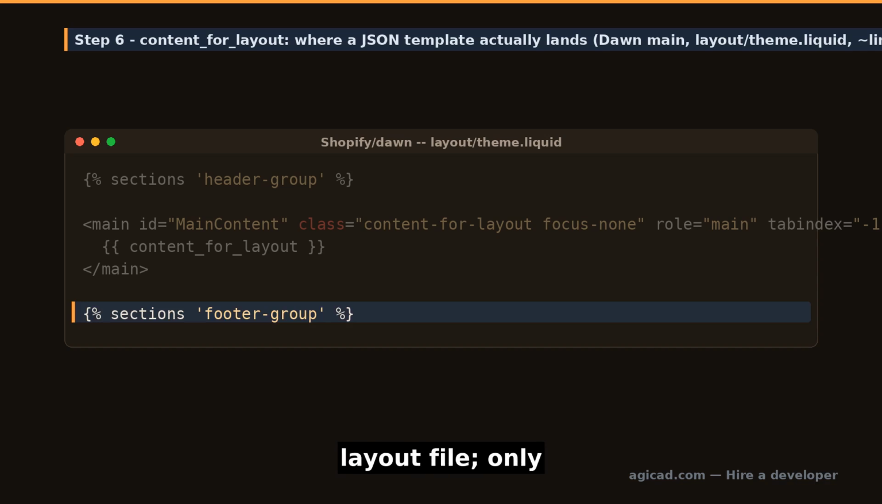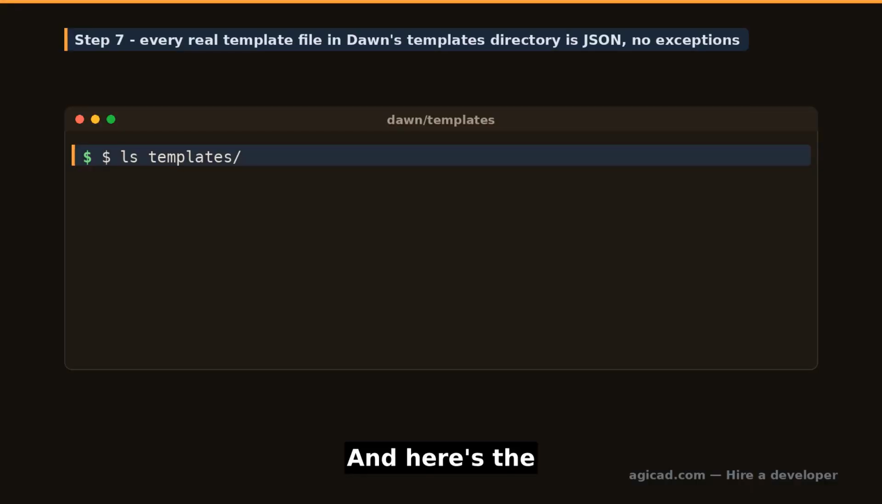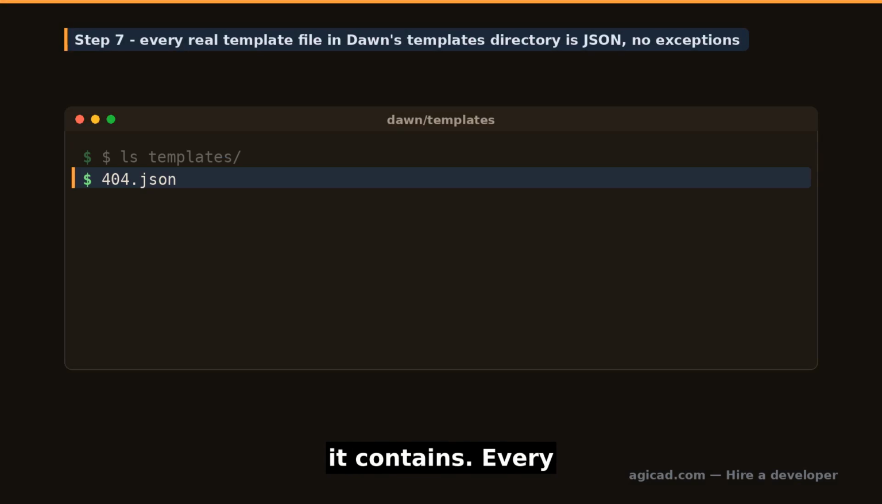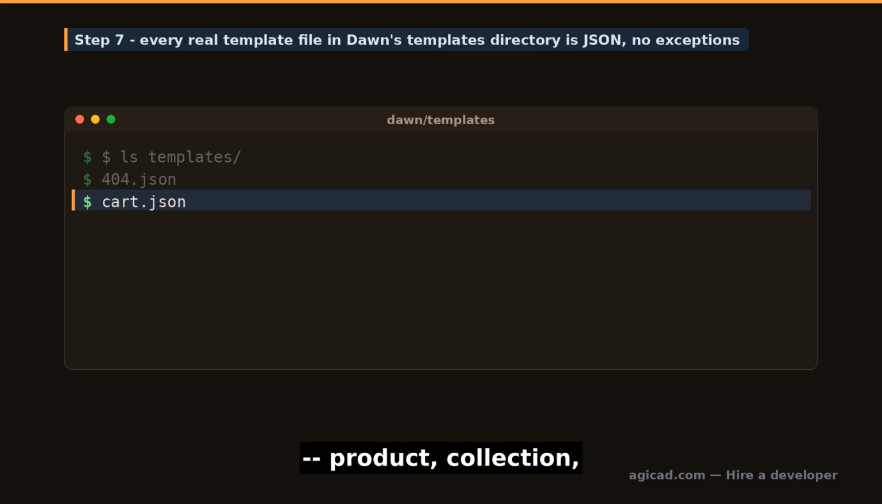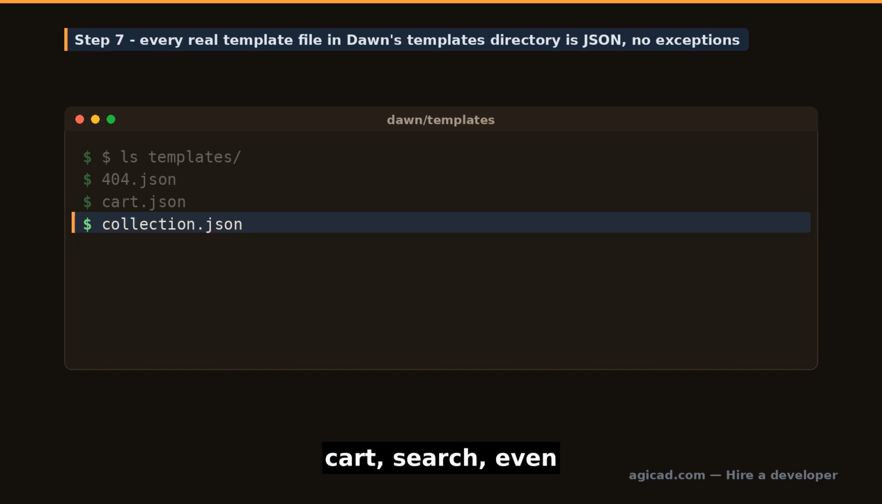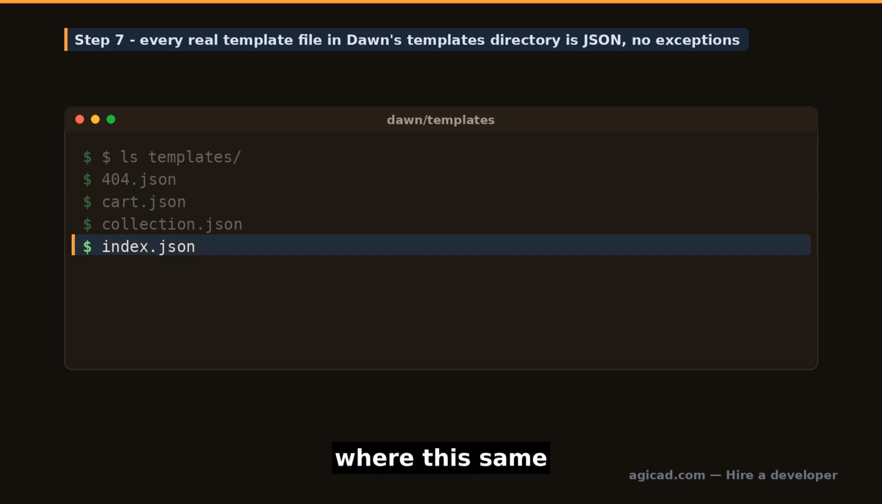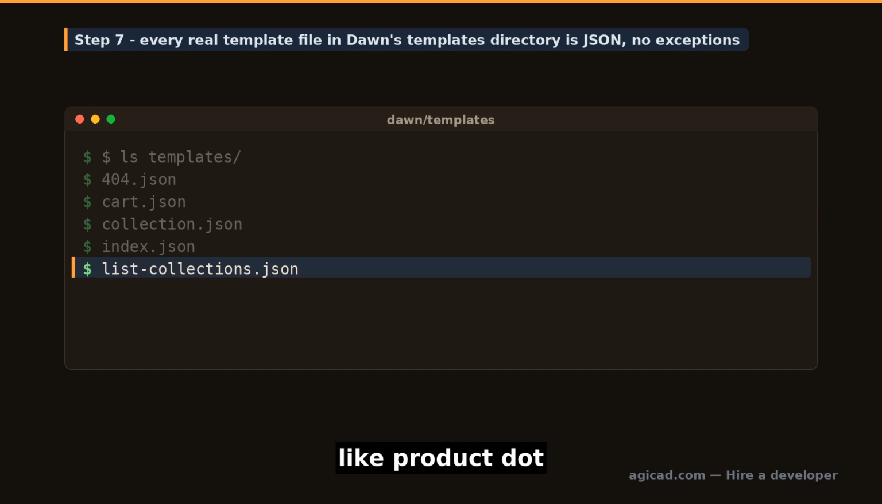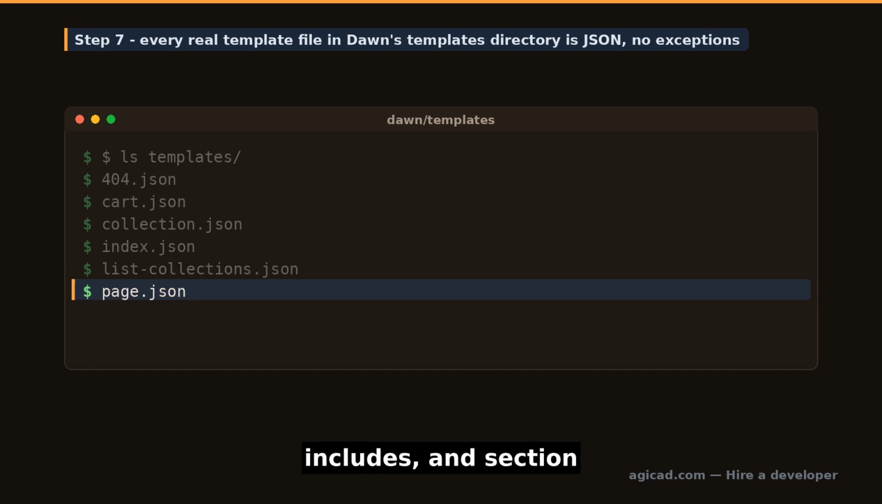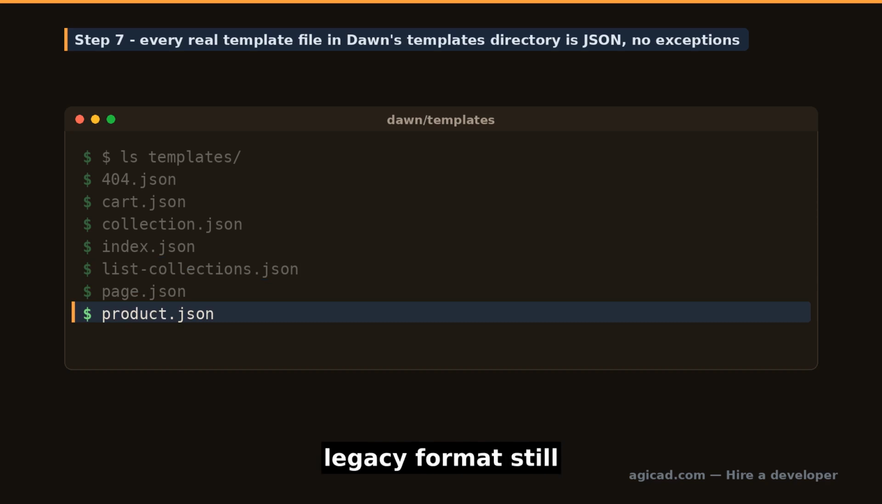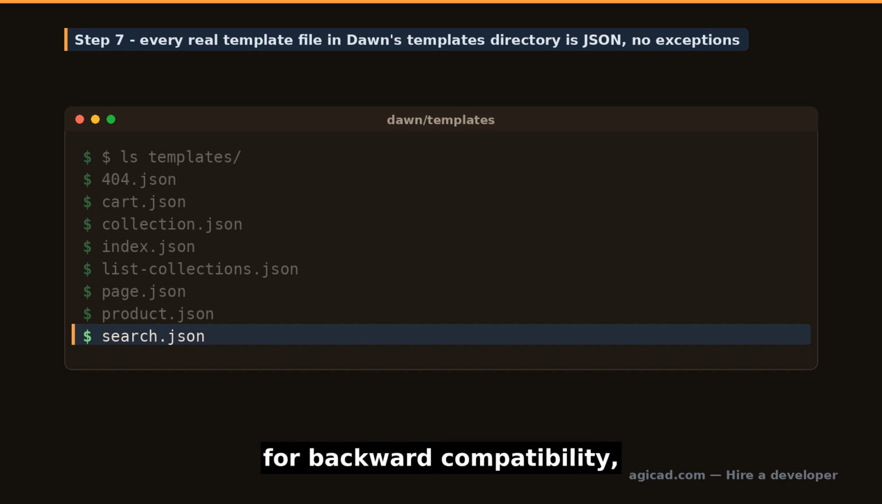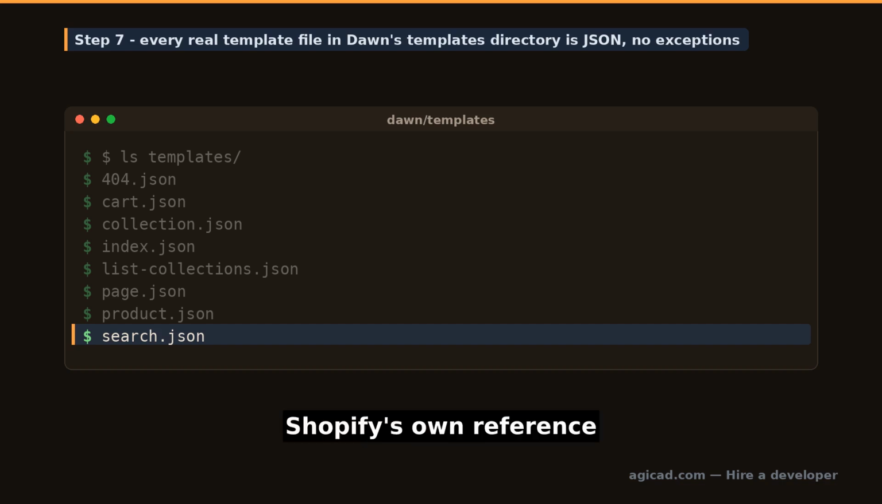And here's the actual templates directory from Dawn, listing every real file it contains. Every single one ends in .json: product, collection, cart, search, even the 404 page. Contrast that with a pre-Online Store 2.0 theme, where the same directory held files like product.liquid, with markup, includes, and section references all baked directly into one handwritten file per page. That legacy format still technically works today for backward compatibility, but Dawn, Shopify's own reference theme, doesn't ship a single one. Every page here is data first.